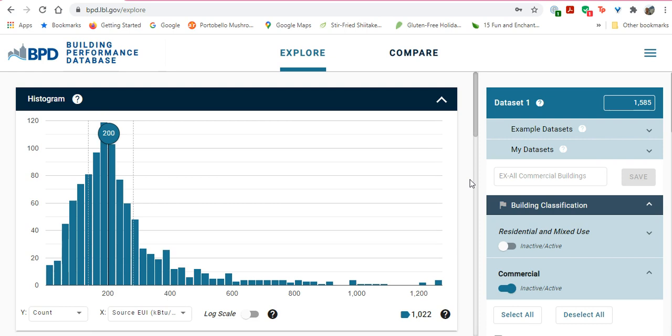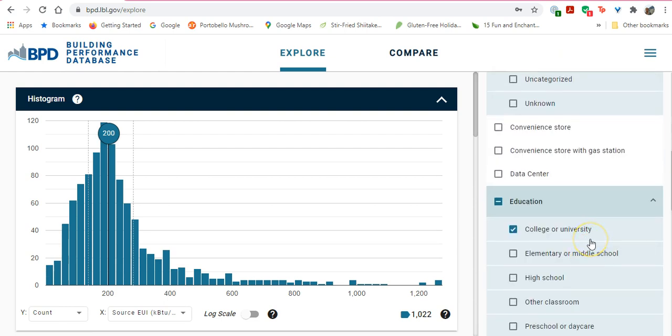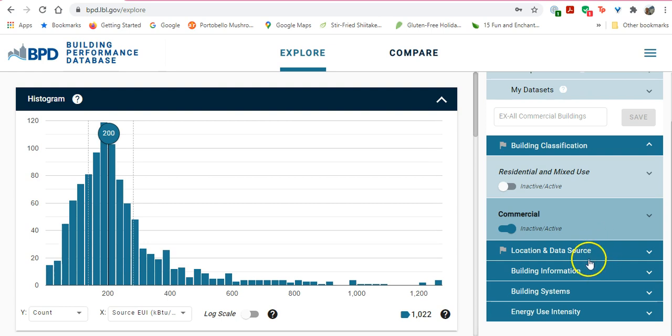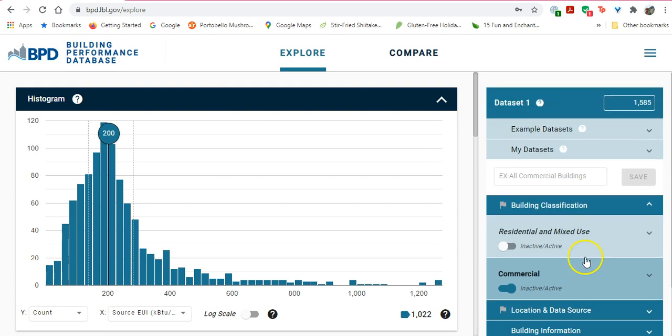And what you can do is search for any type of building using these selection menus on the right hand side. You can look at the type of building, the age, the climate zone, and so forth. There's basically any number of characteristics here. Once you start selecting those characteristics, it's going to whittle down this data set to only those buildings in this whole database that match those characteristics.